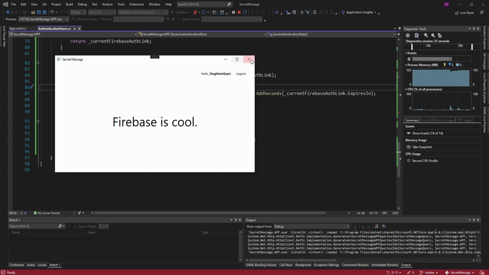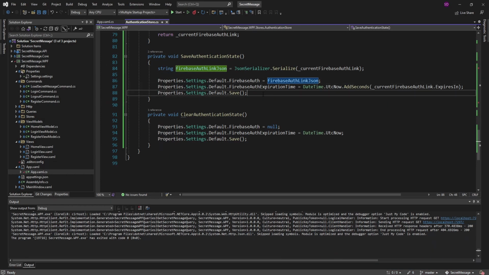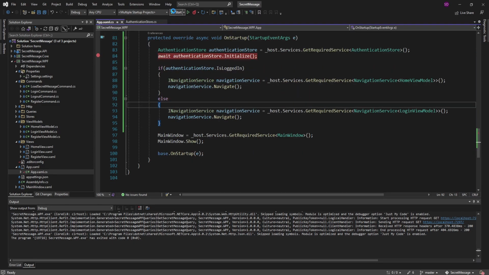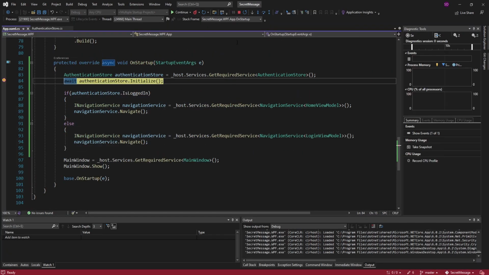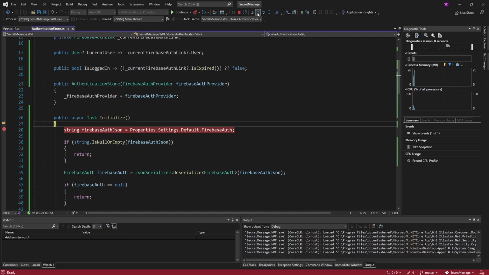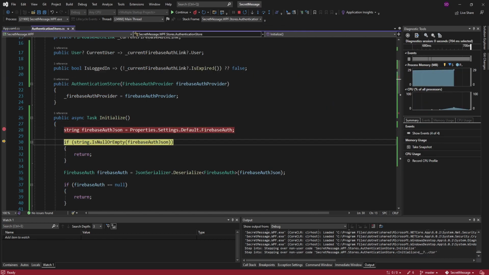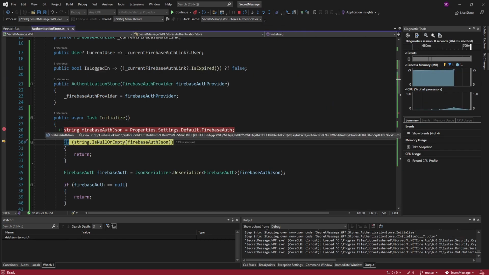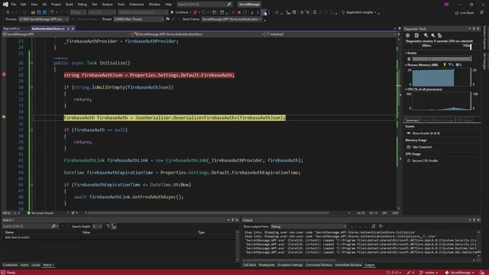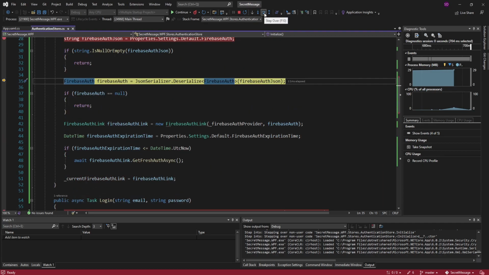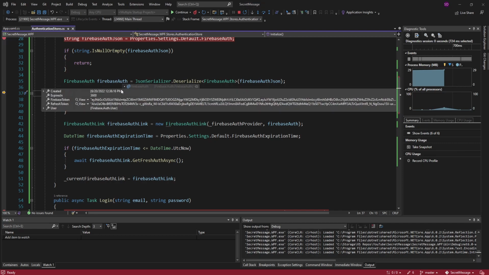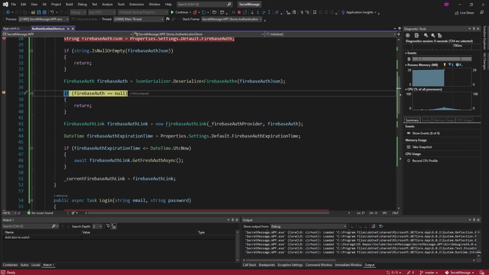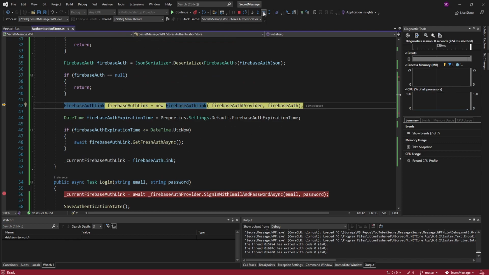That's good. So now let me leave the application. Exit that out and let's start this up again. Same thing, we're going to initialize the authentication store, except this time we do have our Firebase auth saved. So that's not empty. Let's deserialize that into Firebase auth, which was successful. So we got our Firebase token and our refresh token. So we're able to initialize this Firebase auth link.